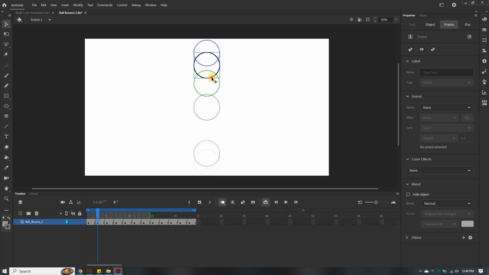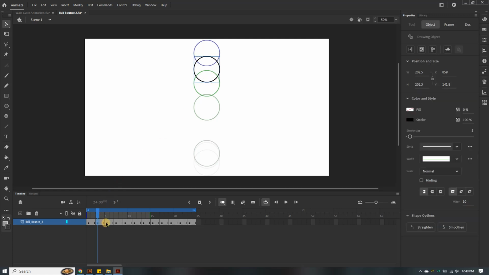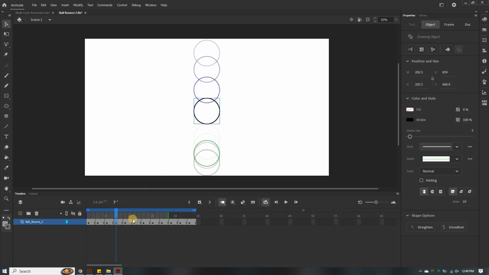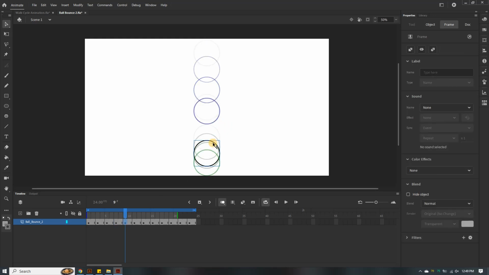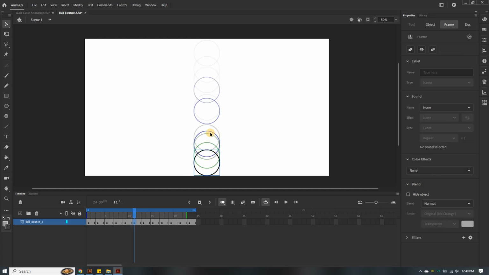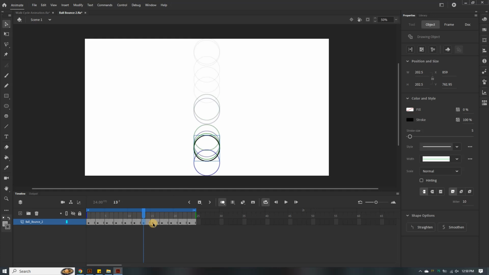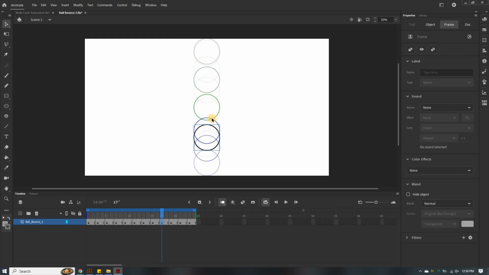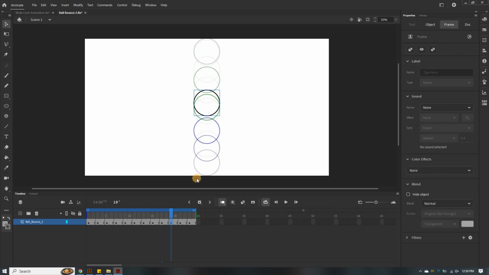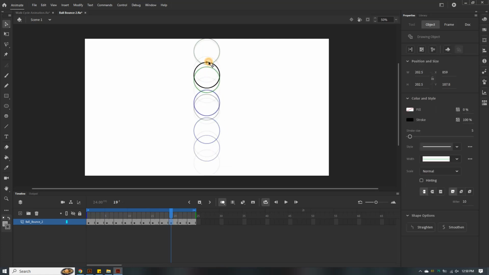The second one. Let's do better spacing. Okay, now it's going back up. Let's do better spacing.